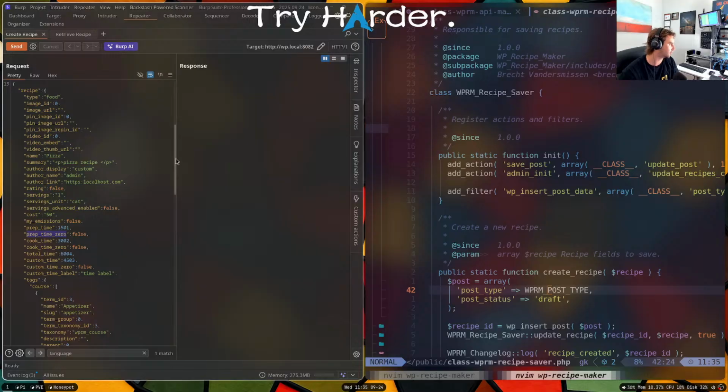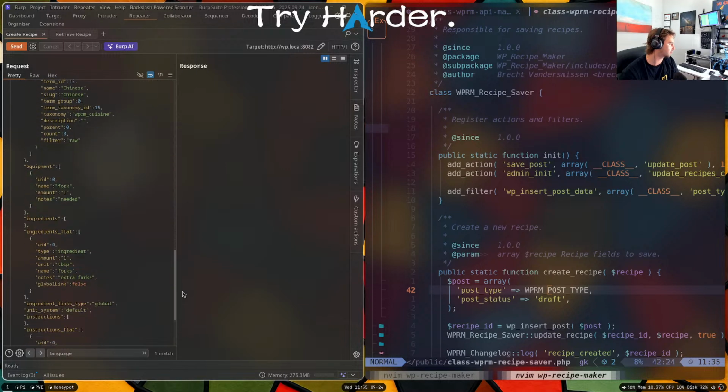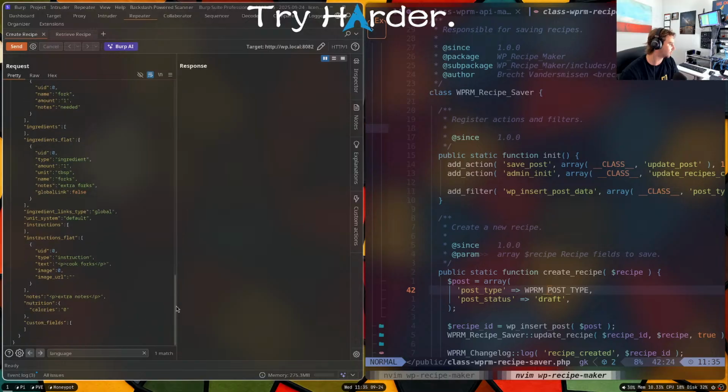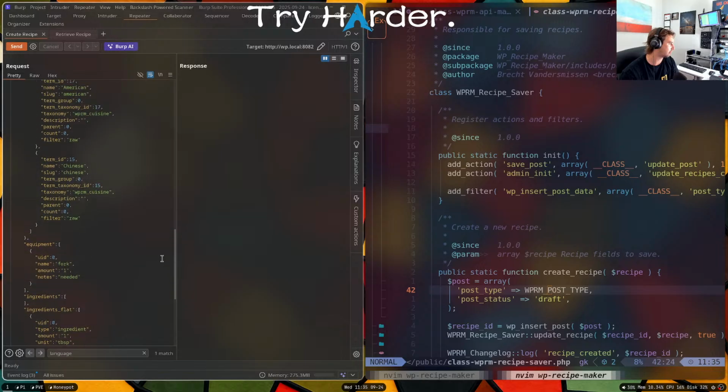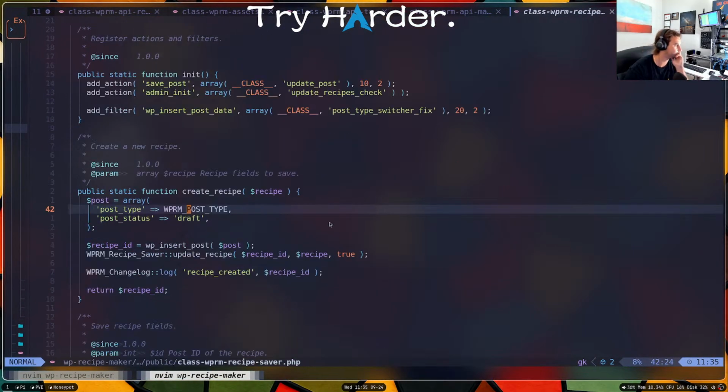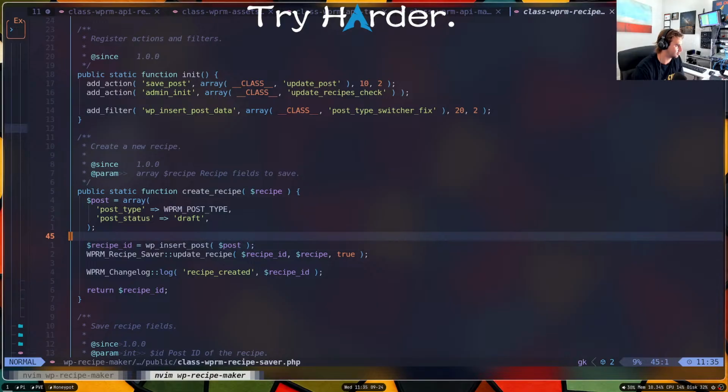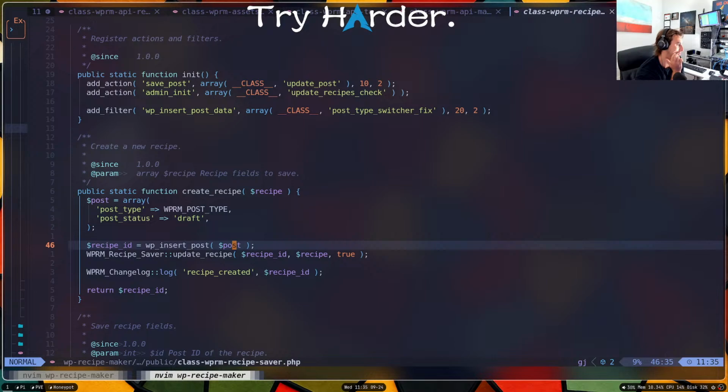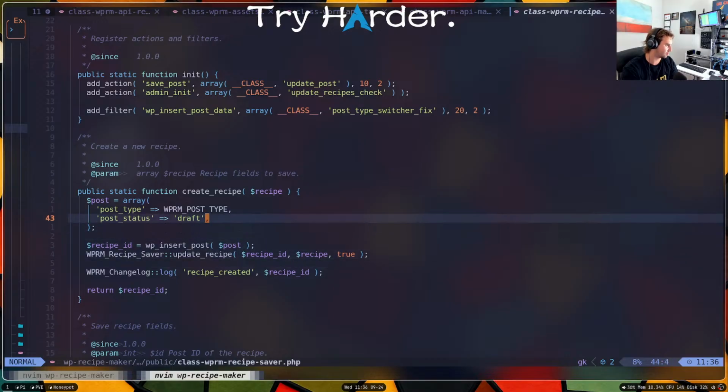Post type. Oh, there's custom fields. Recipe ID, WP insert post, post number. Recipe saver, update recipe. So it looks like you can create a recipe unauthenticated?